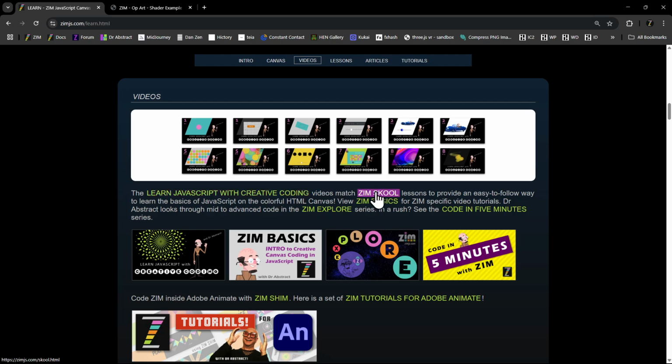ZIM SKOOL will help you with that as well. That's more like a textbook, so you can go to there and read like a textbook. But there's also ZIM Basics right here. If you know JavaScript or coded before but don't know ZIM at all, then you would go to the ZIM Basics series, and that also has a way to get started and shows you how to start ZIM in the editor, VS Code, for instance, etc., etc., etc.